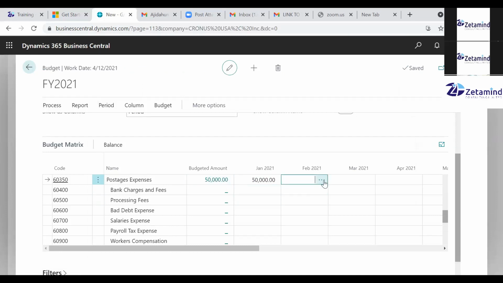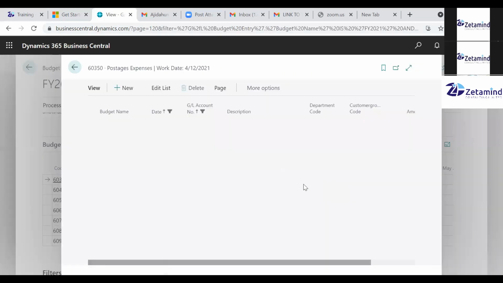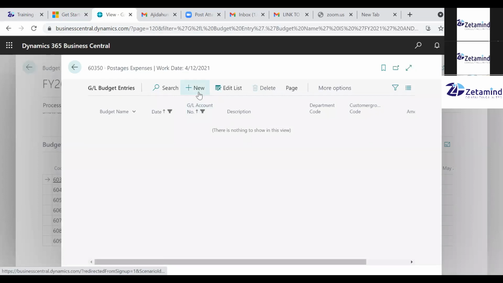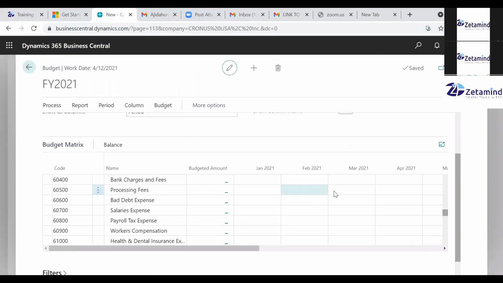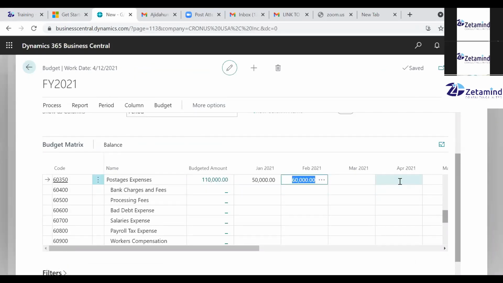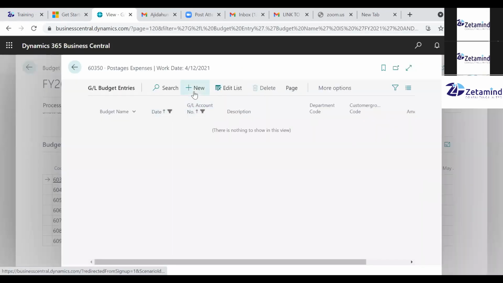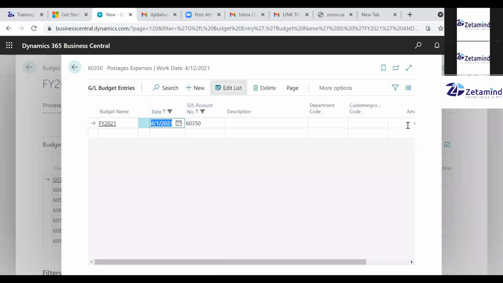So I can come here again and then set the budget for February. So then I will pick the amount. Let's say this one is 60,000. So you can see, and then let's say April, I have the budget figure. I'll pick new again, and then pick the figure as 20,000 if I want. So that is how to set up your budget.